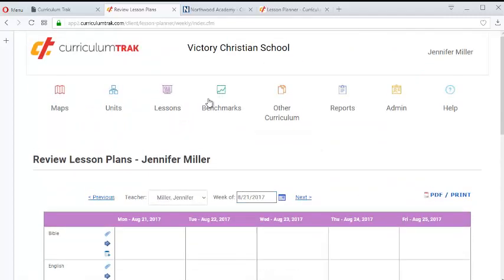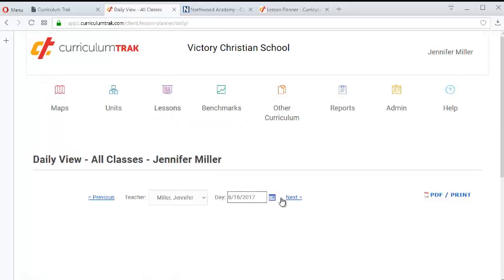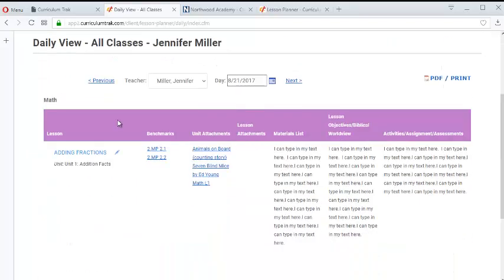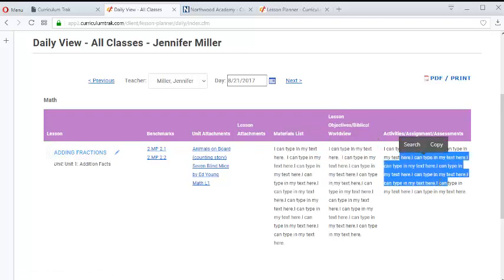So that's kind of a nice planning tool to see what's being taught when. But we also have some really nice tools like this daily view. So if I'm going to go ahead and let's go to the 21st, it would list all my class sections and what I'm teaching in those, and it has all the information here, so it becomes very easy for me to teach from this.